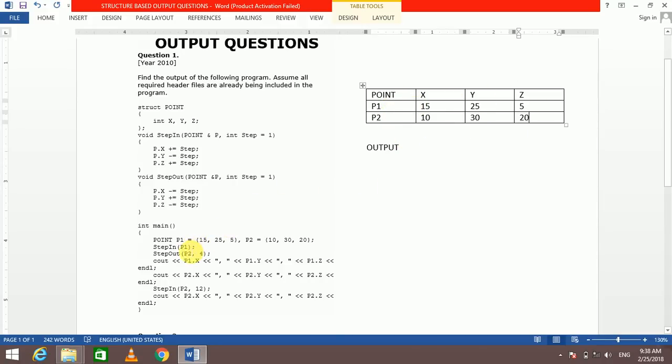In the next point they are calling the step in function with the values of p1. So basically step in will be called with the values of p1, and here they have taken an argument step with value 1, and we have not passed any value here. So basically the default value of step, that is 1, will be used here. If you pass a new value, then the new value will be used. If you don't pass an argument to the default variable, then the default value will be used. So here the value of step will be 1.